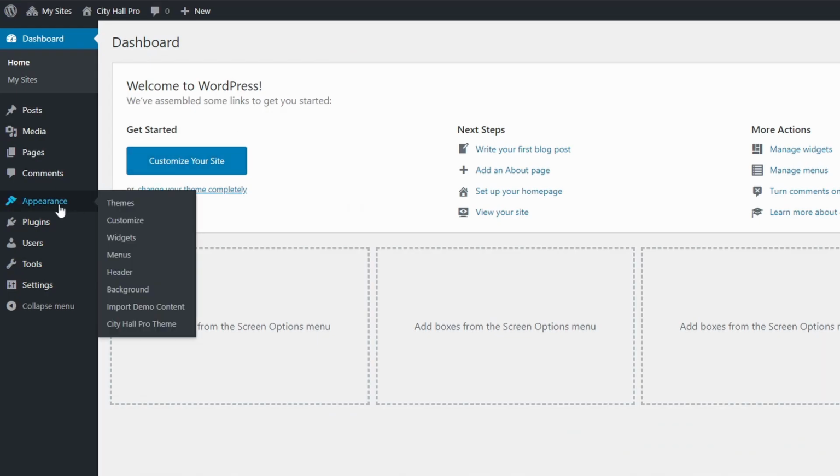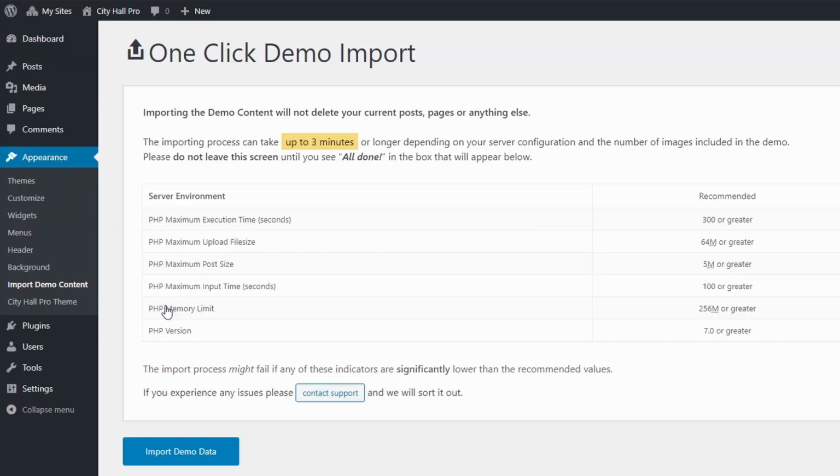And finally, the City Hall Pro theme comes with a one-click demo import feature. If you're using the theme on a new website with no content, it takes a minute or two to have a complete replica of a theme's demo. This will help you better understand how different things are set up. These are some of the main differences between the free and premium versions of City Hall.